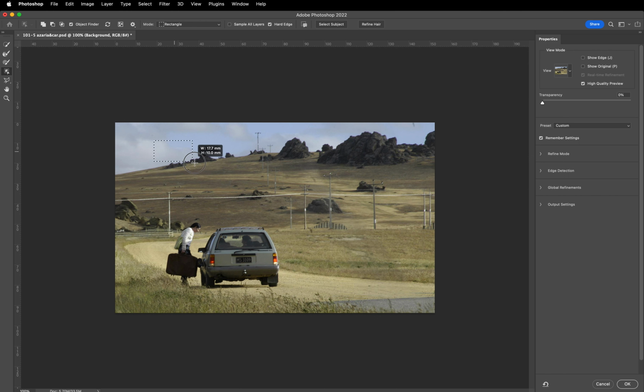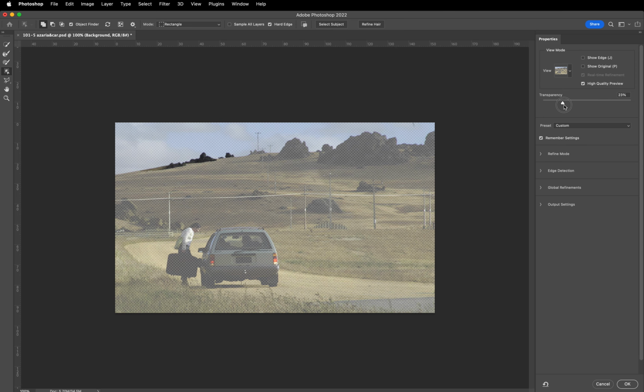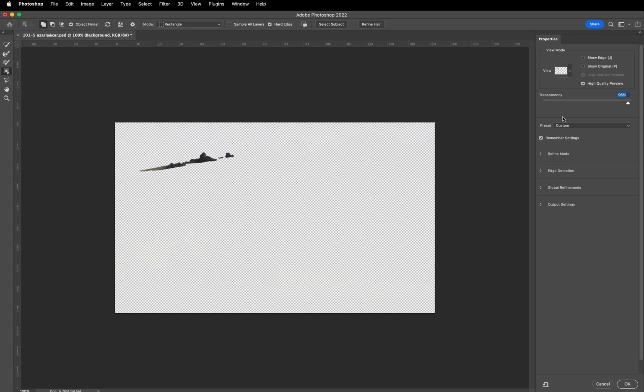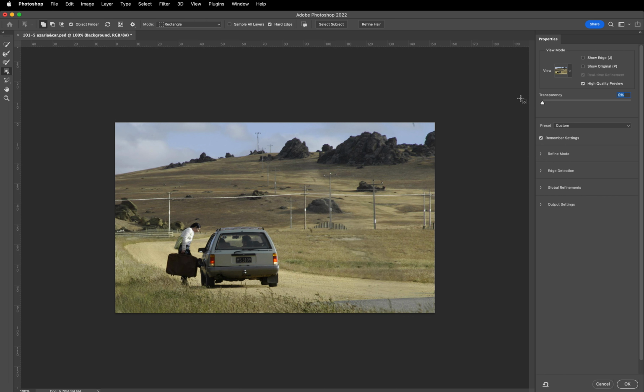But if we put a rectangle around there and then reduce the transparency, we notice straight away that that area has been isolated. And of course, there's a bit there that if we were trying to mask the rocks, we probably want to do a bit more work on it just to remove some of this, but that's an instant way of creating a selection.